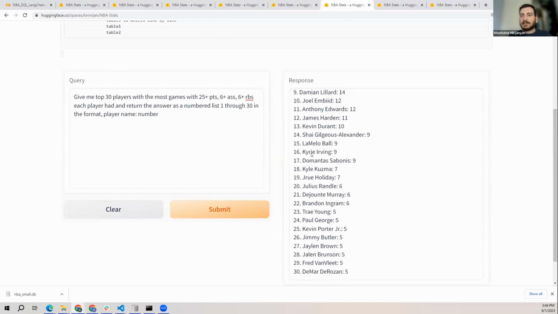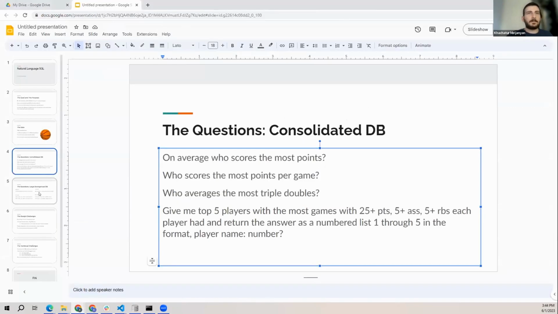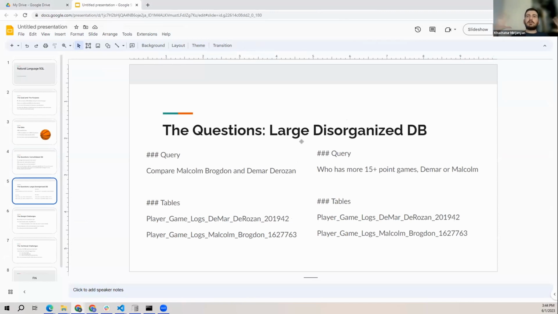So that's how it works in a cleaner database, in cleaner contexts. What happens if we try to get a little fancier with it? And we say, hey, what if you have a really large disorganized database? You run into a lot of problems.